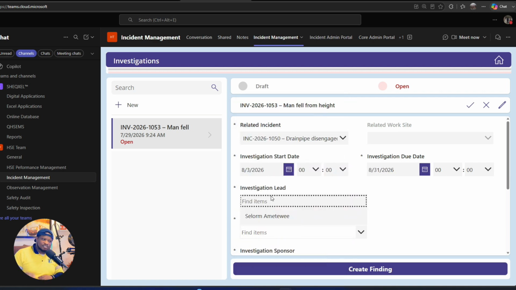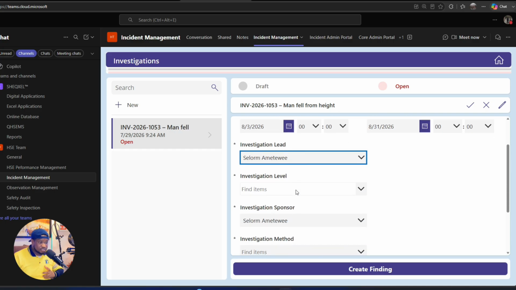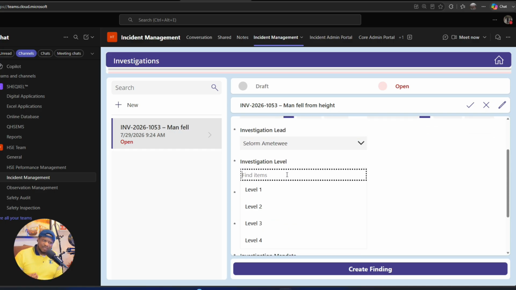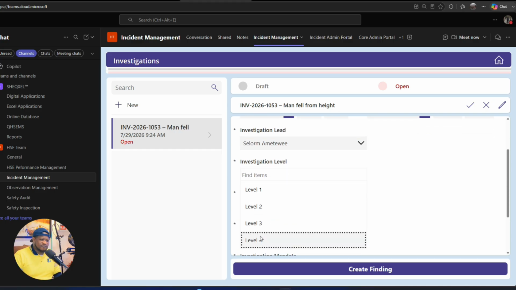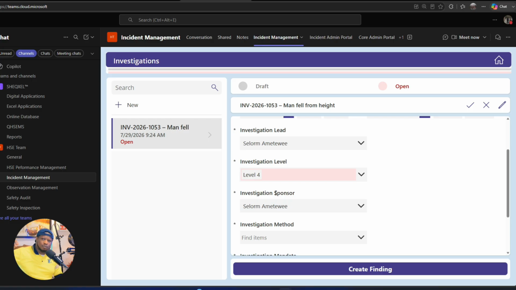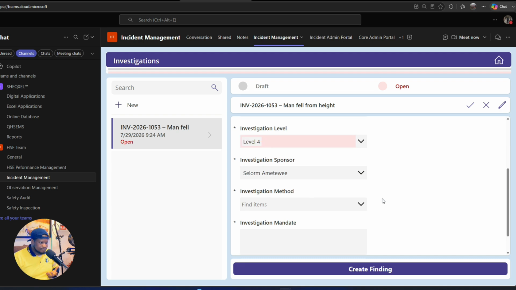Who is the investigation lead? That is me. And so this is why I say I need to make sure that I remove him from the email list when it's approved. Now, this person is on the system as an investigation lead, and all the investigation leads, you can actually find them in the system. For incident investigation, there could be a number of investigation leads. So what level of investigation can we assign to? We can say level 4 investigation. This person is coming all the way from global headquarters. Okay. Investigation sponsor. It has defaulted to me because I'm the one making the submission.